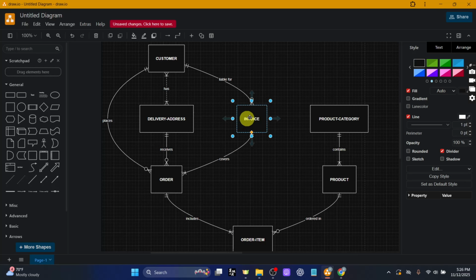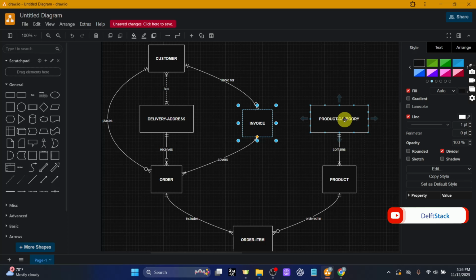Like any other draw.io diagram, following this step can quickly turn your Mermaid code into a visual diagram and make your project more interactive and professional in 2025.